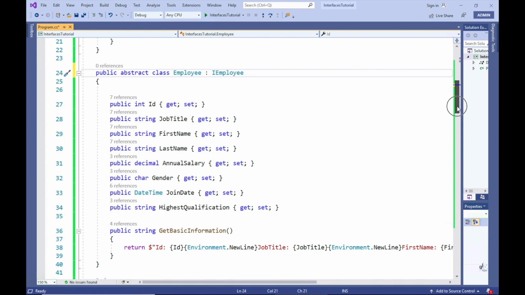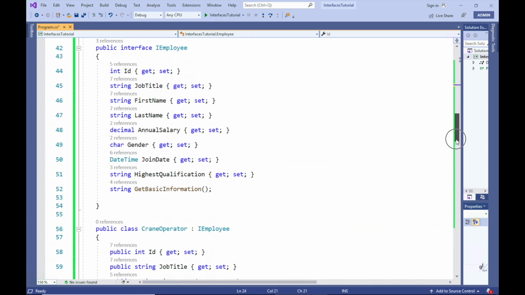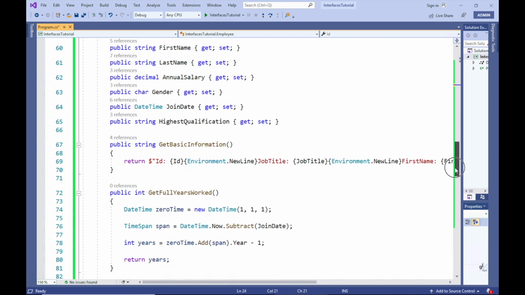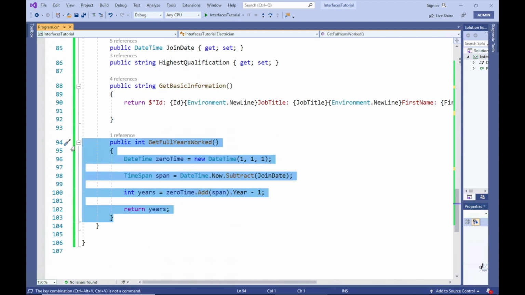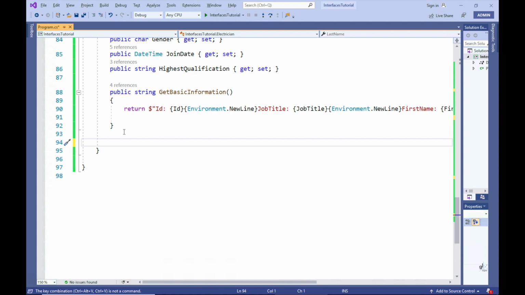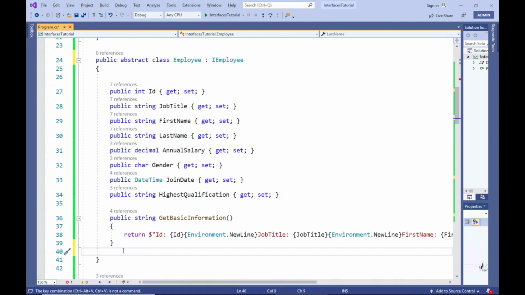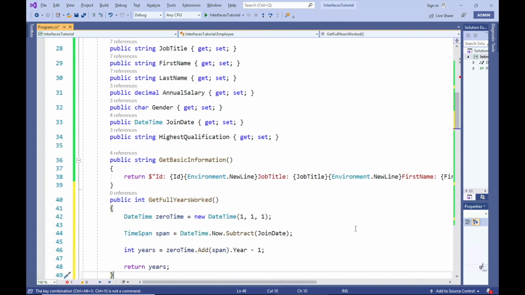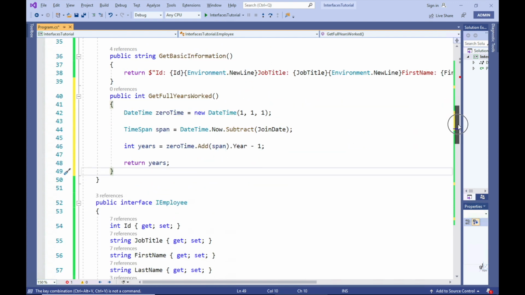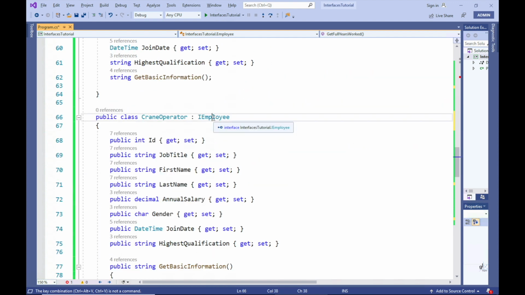We can implement the code for the getFullYearsWorked method in the employee abstract class, which will mean this code can be accessed from any class that inherits from the employee class. So we can now change the crane operator class and the electrician class to inherit from the employee abstract class.